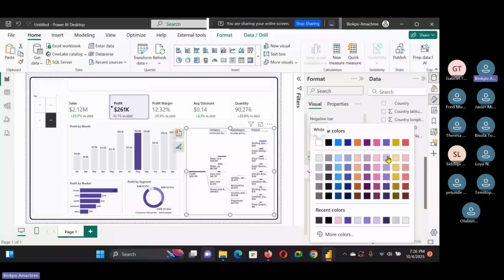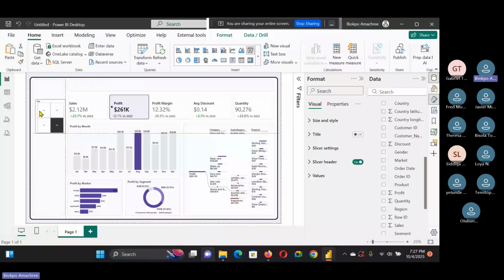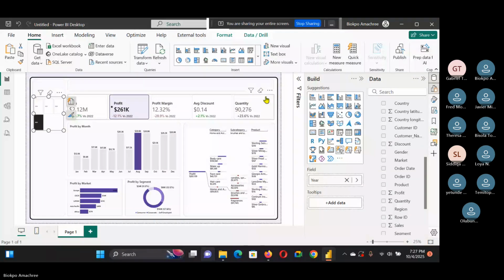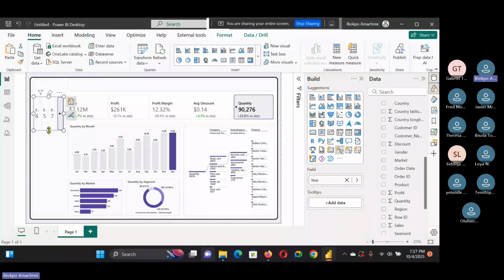With this format we have done here now, I want to use the same format for my slicer. I don't want to make the year slicer the same. So on this year slicer, first off, we change it to the button slicer. Put it on the button. Then I'm going to copy this format. Use the brush icon to copy it and click on it. So the format is the same here now.